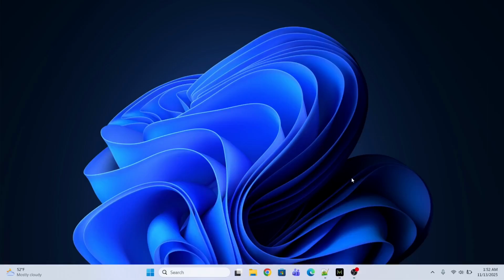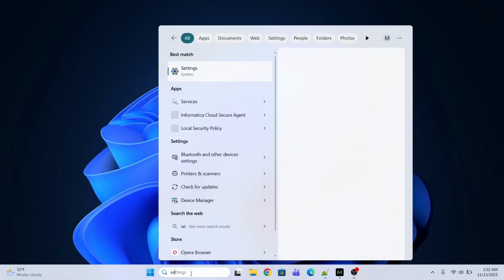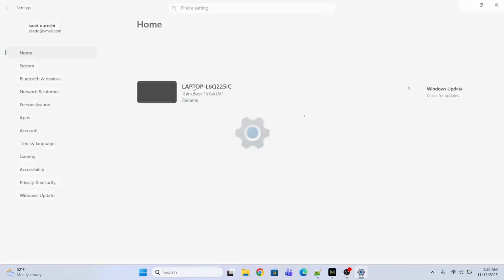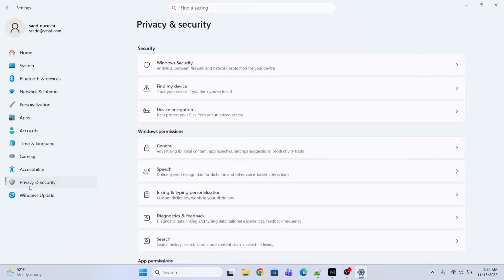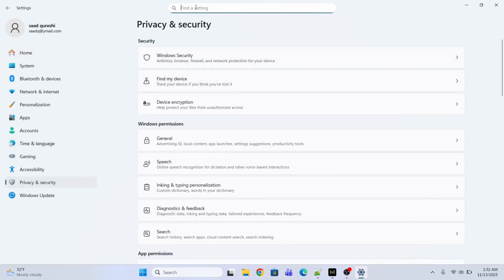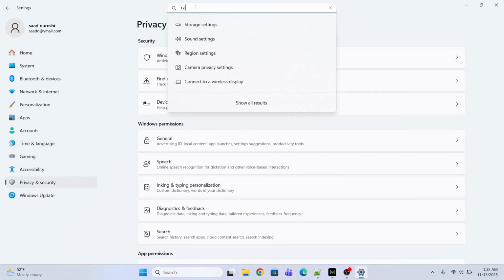Hi guys, in this video I'm going to show you, if your camera is not working in your laptop or PC, the quick way to fix this issue. So first go to settings, and then afterwards go to privacy and security, and then search for camera. So type camera and camera privacy settings.